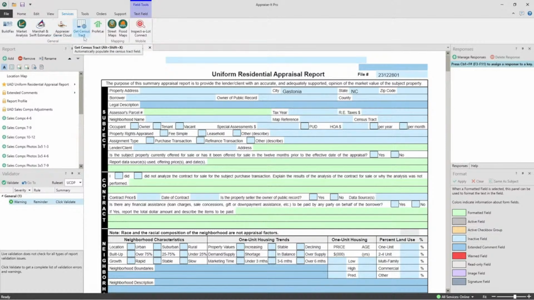We've got Get Census Tract. Pretty self-explanatory. It goes out to the government server and grabs the census tract for whatever address you have in here. Profit.ai, which is kind of a competitor to Datamaster and Spark. They all kind of do the same thing.